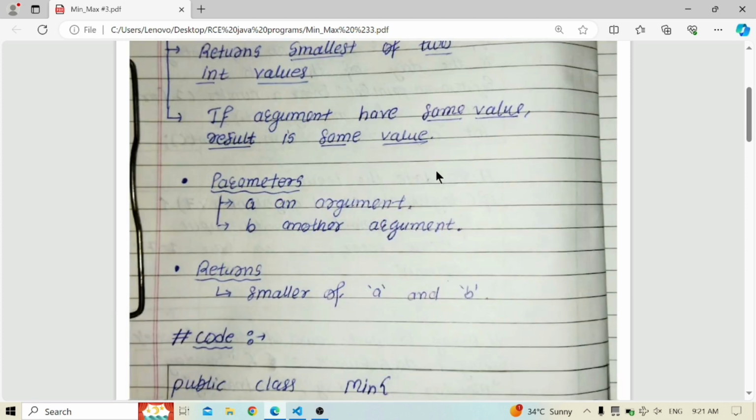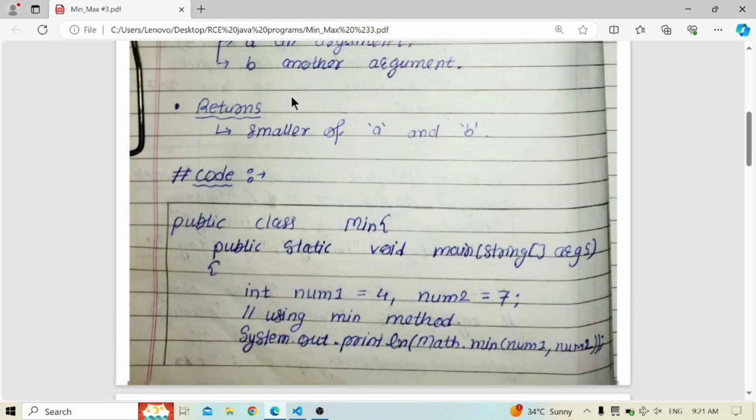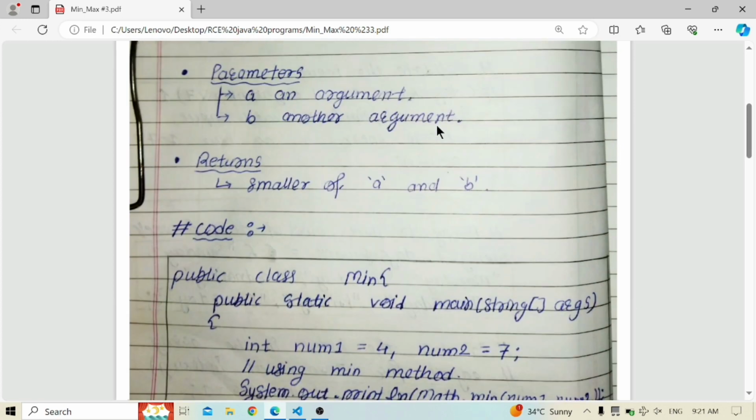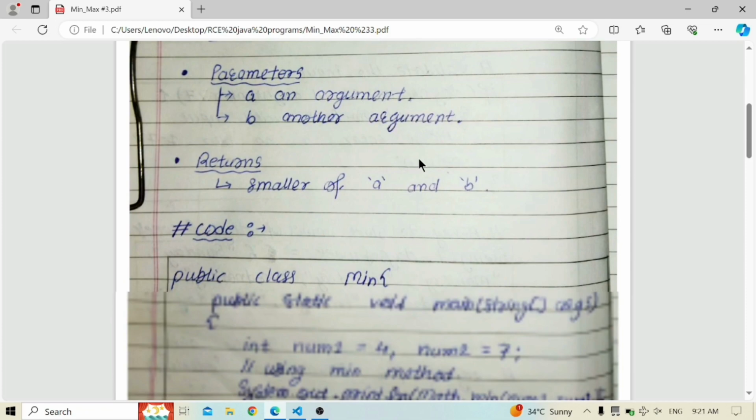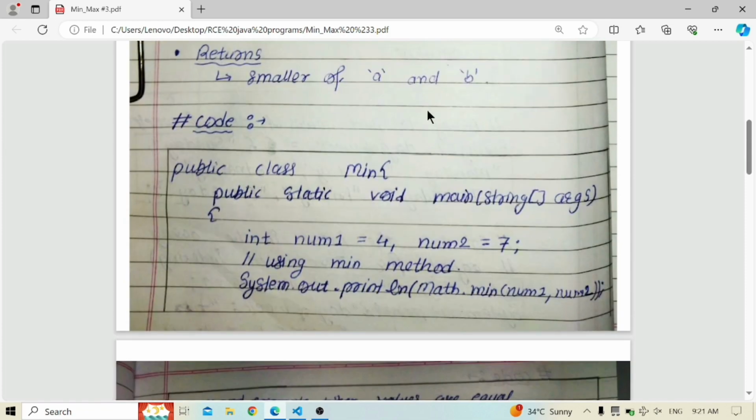If the arguments have the same value, the result is that same value. If we pass two numbers and the two numbers are the same, it is going to show you that result, the same value. Parameters a and b: a is one argument, b is another argument, so we are going to give these arguments. So let's get started.